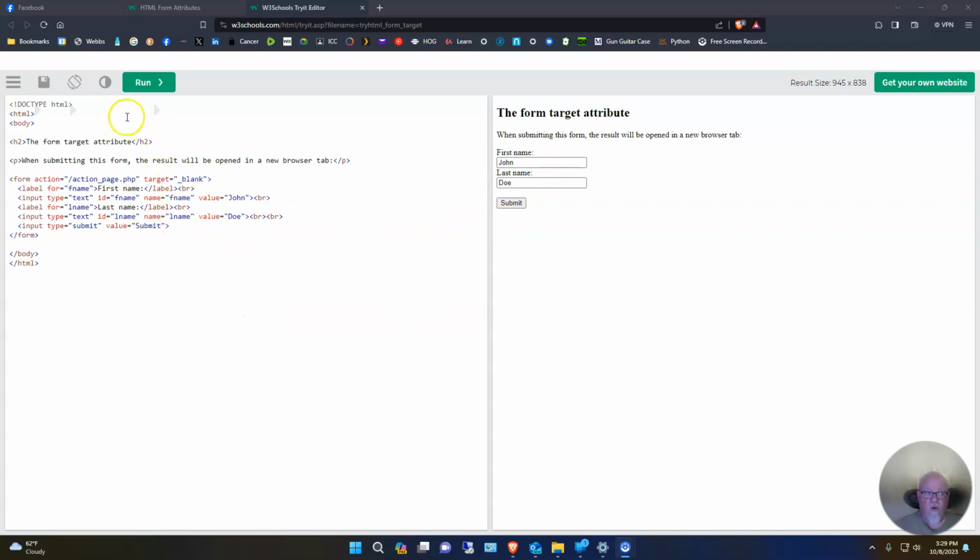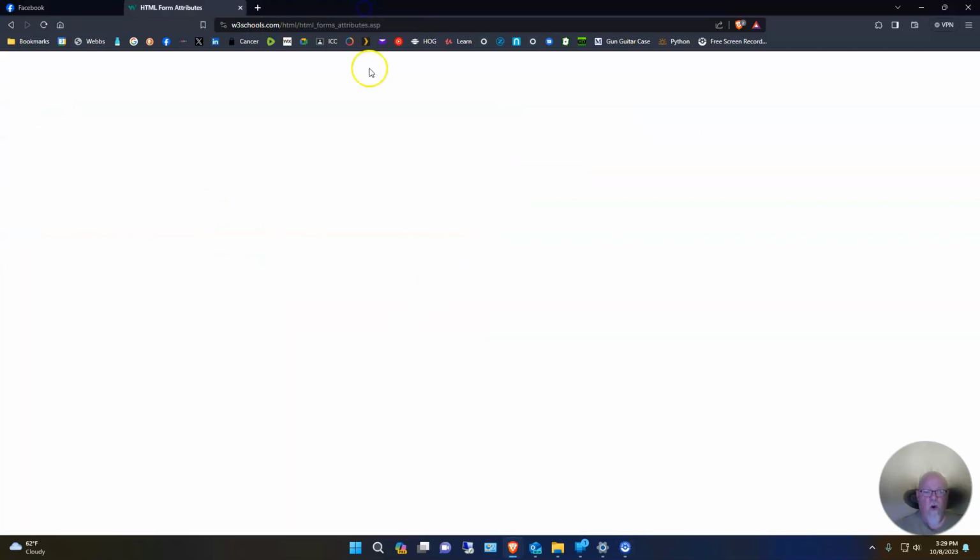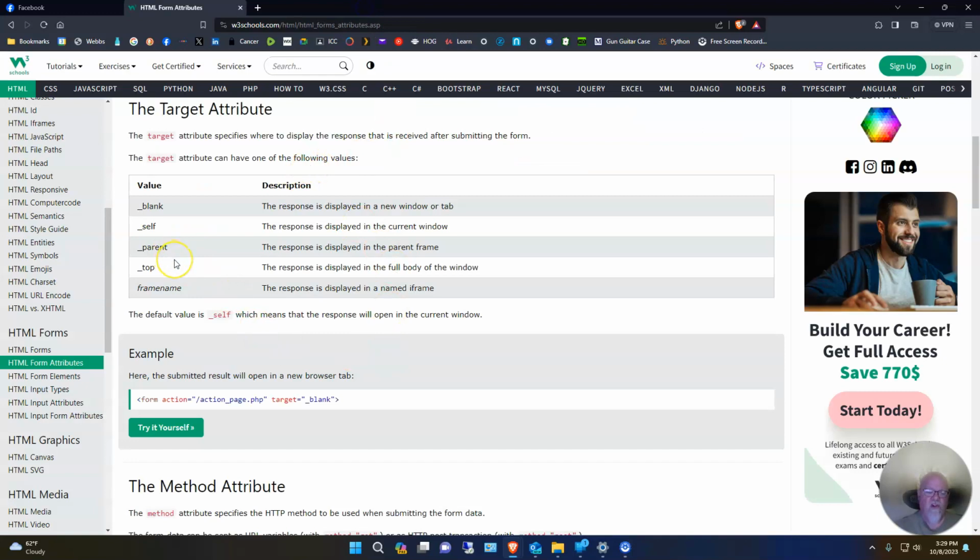So underscore blank opens up a new tab. Underscore self stays in the current window. I think underscore self is the default, so you really don't have to ever use that, but you can use it if you want to make sure that it goes to the same page that you're currently in.